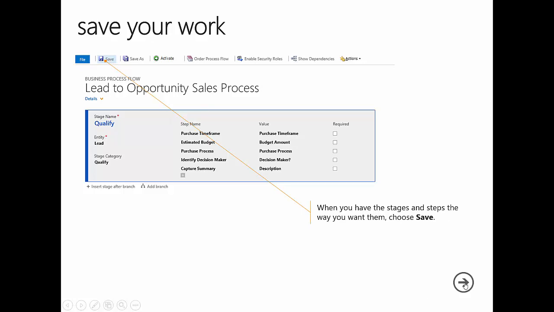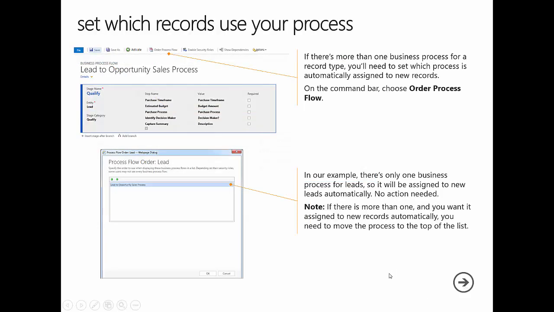Set which records use your process. If there's more than one business process for a record type, you'll need to set which process is automatically assigned to new records. On the command bar, choose Order Process Flow. In our example, there's only one business process for leads, so it will be assigned to new leads automatically. No action needed. If there was more than one and you wanted it assigned to new records automatically, you need to move the process to the top of the list. This makes it the default process.